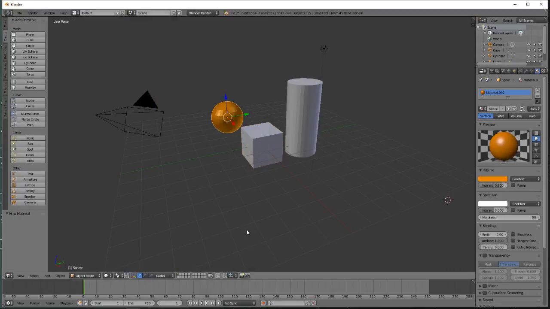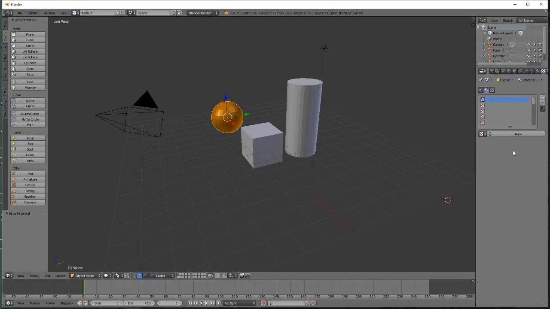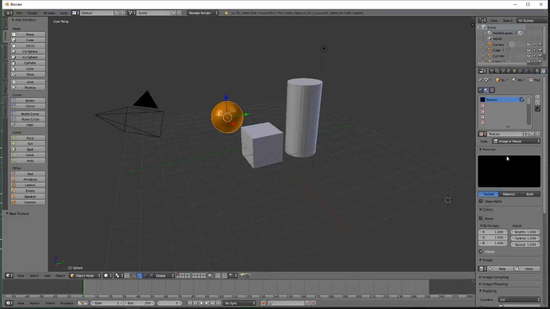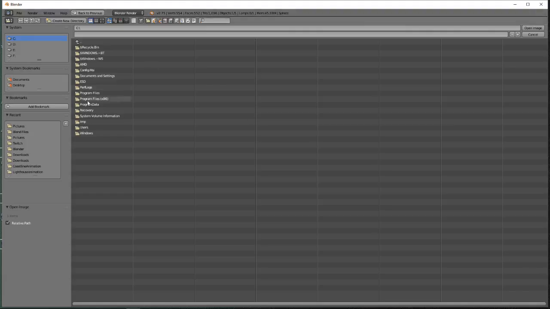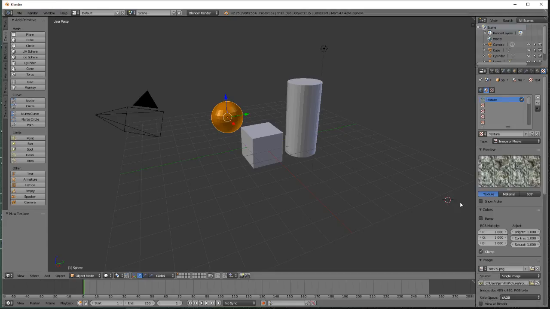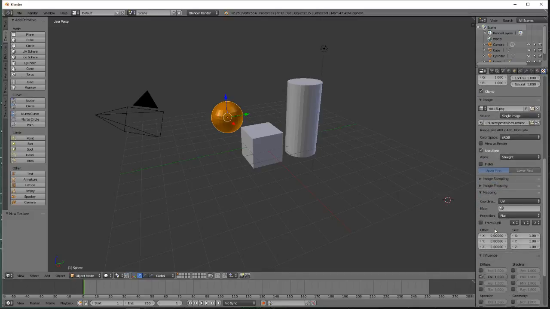I'm going to go to my sphere because I want to demonstrate a couple different projections. I am going to go to my texture tab and add a texture. And notice that the default texture is image or movie. So by default, Blender is having me use an image texture. I'm going to open rock. We're going to make a rock texture for this one. There is my rock texture. And let's take a look at what my rock texture looks like.